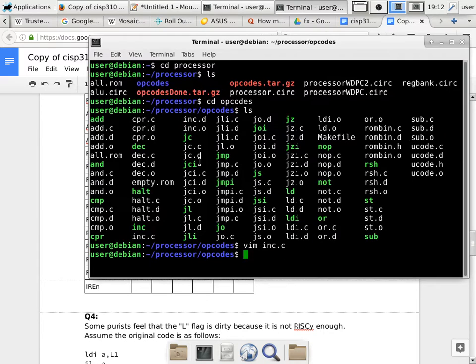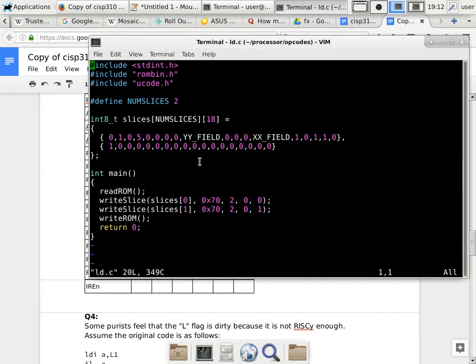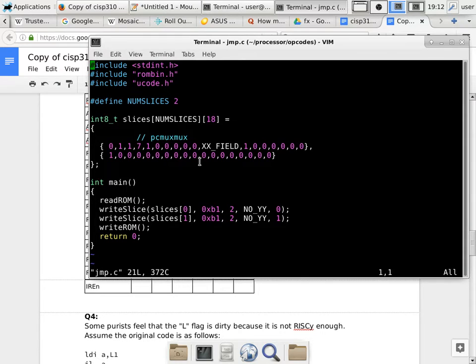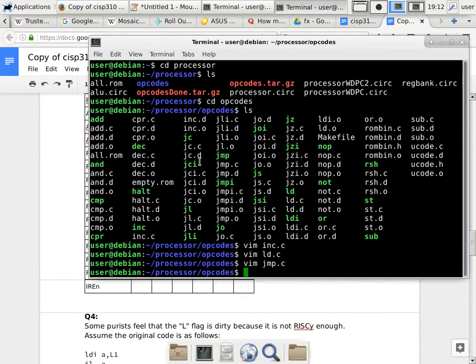Okay. So there's increment. In this particular case, we have load. And we also have JMP, not JMPI, but just JMP itself. Okay, so there you have it.